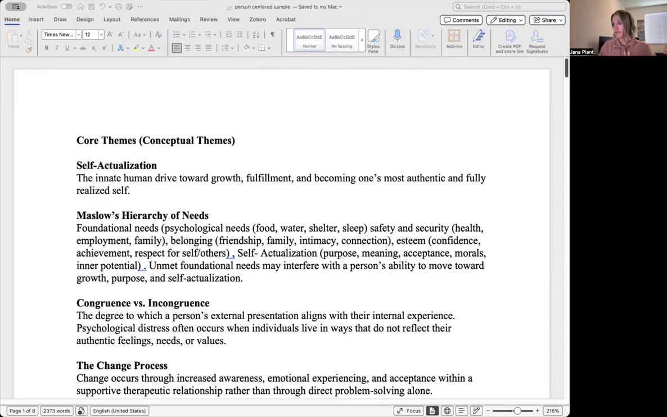Self-actualization is really this innate need and drive that we have as humans to be one's most authentic and fully realized self. What this means is truly being able to be your true authentic self.